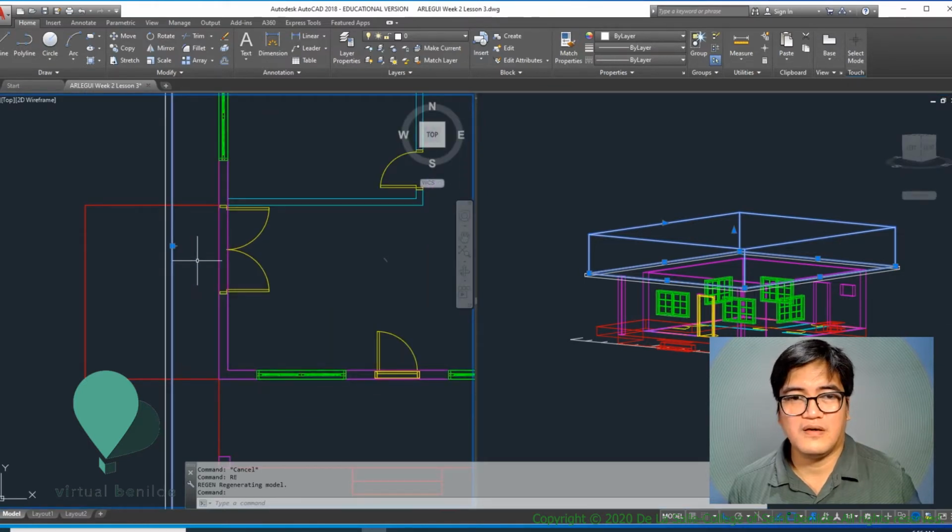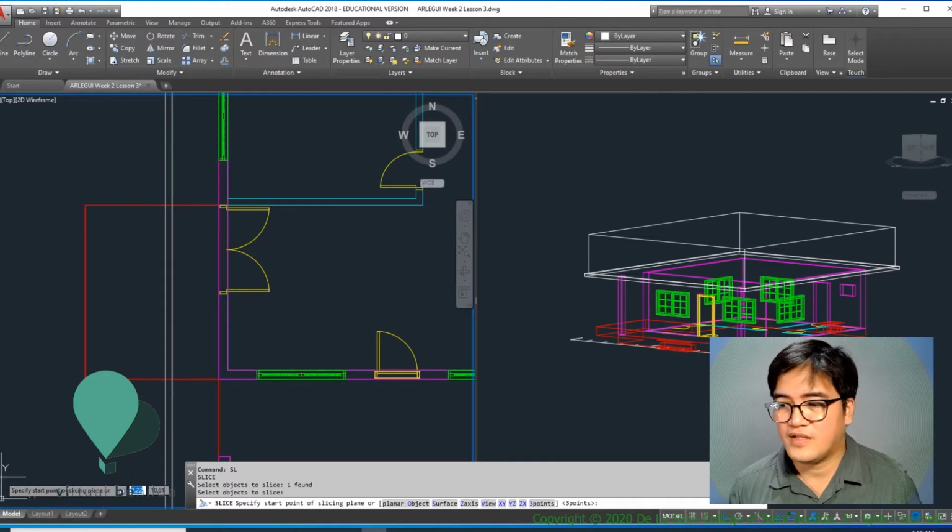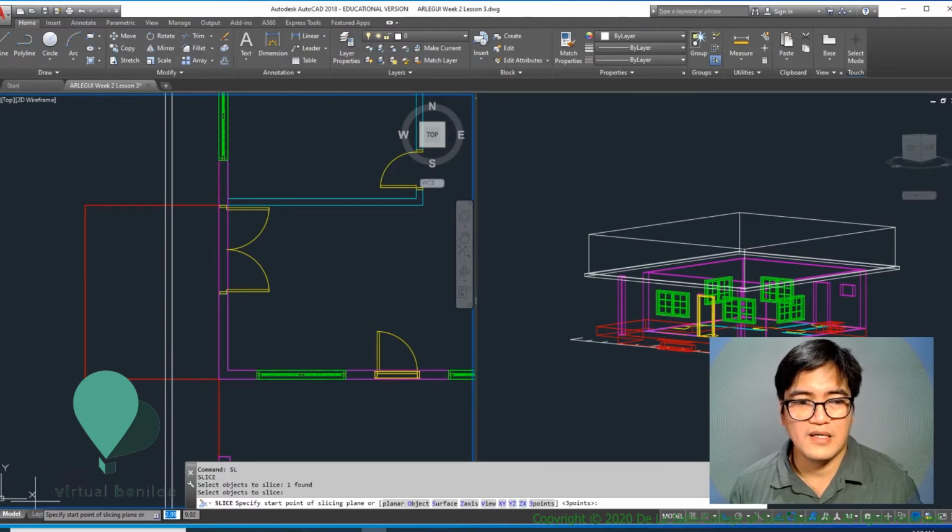SL is the command for slicing. I'm going to choose this object, right? And then that's all the object that I want to slice for the meantime. Enter once. Now it's asking for a bunch of things. All right. Since our orientation, okay, so we take a closer look at our UCS, our user coordinate system. You have your Y, X, and of course the Z is not seen here.